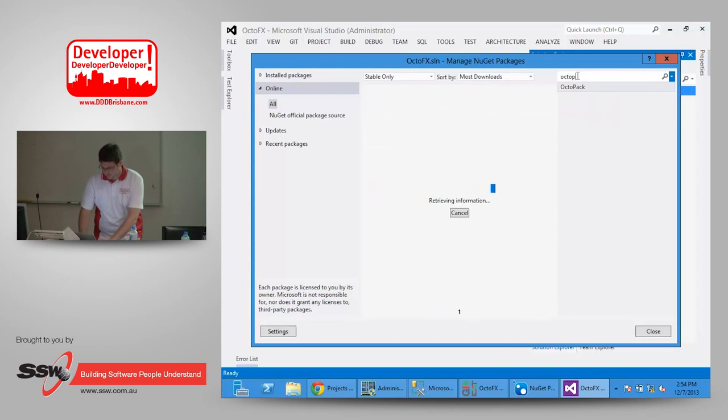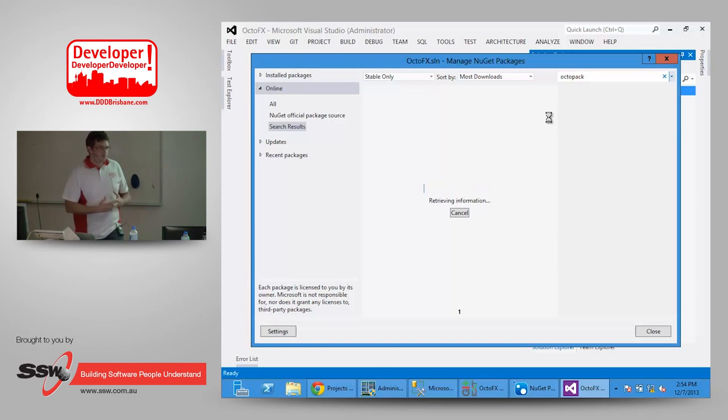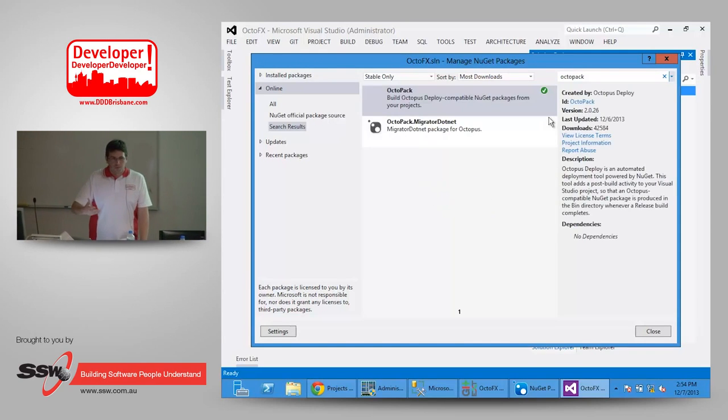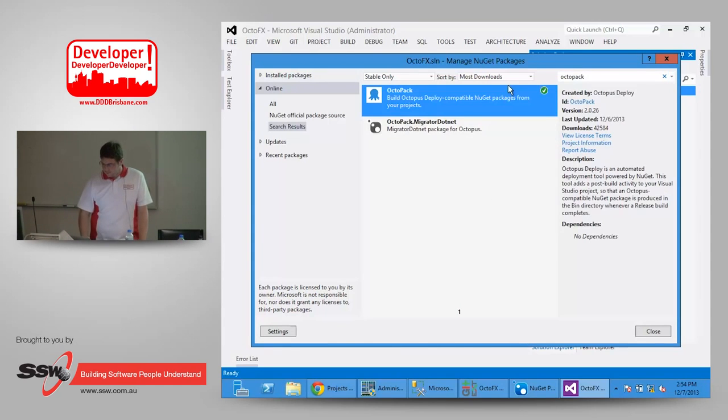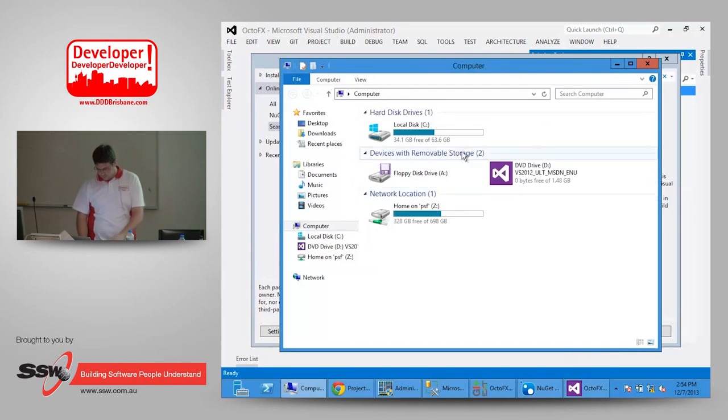And so we install something called OctoPack. OctoPack just plugs in, it makes some changes to your project files so that at the end of the build process, it will generate these NuGet packages. So it thinks I've got it installed already. I don't.